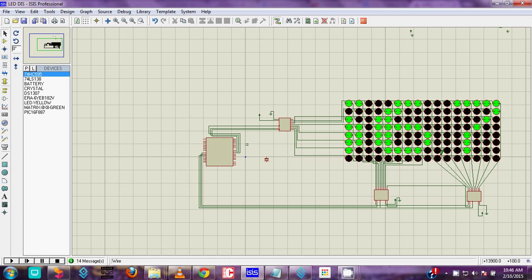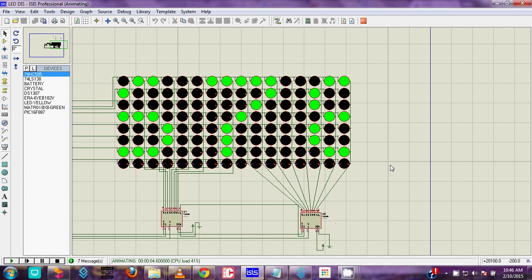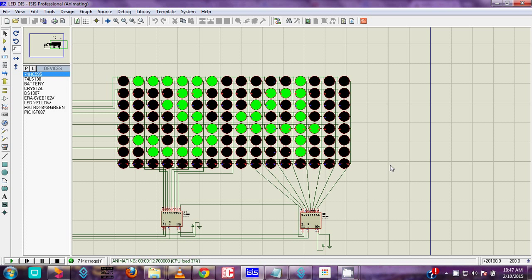Now I am simulating this ISIS file. Okay, you can see characters moving right to left. You can easily change this display message by changing the micro C code file.